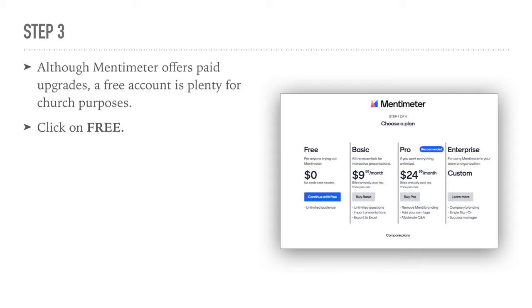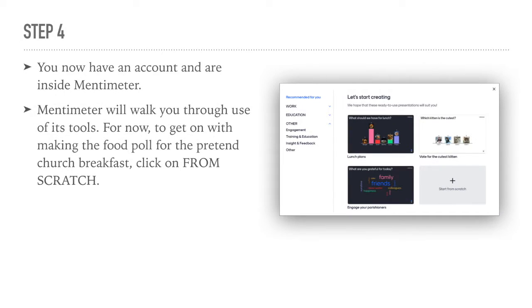Next, Mentimeter is going to ask you what kind of account you want. Although it offers paid upgrades, a free account is plenty for church purposes. So go ahead and click on Continue with the free account. So there you go. You now have an account and you're inside of Mentimeter.